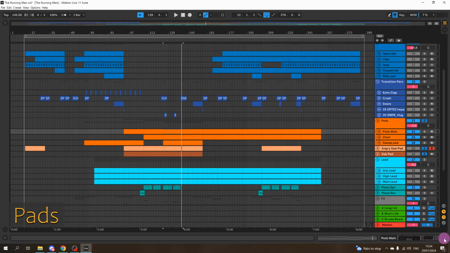So now we'll take a look at the pads, which have these really epic, kind of dark sounding pads, using the chord progression from the original. So all together, they sound like this.